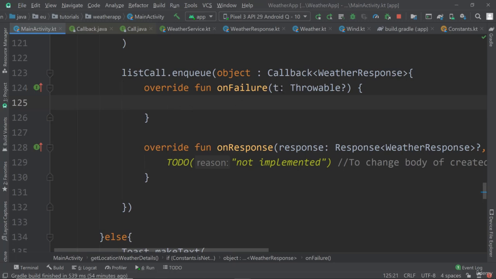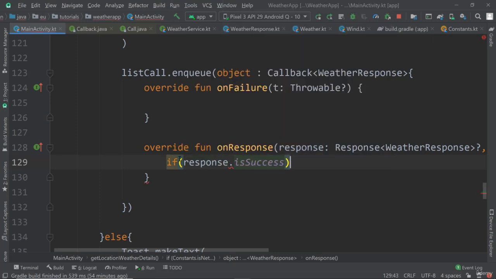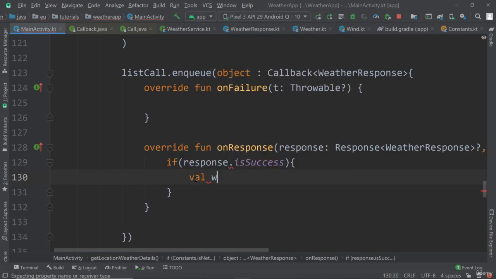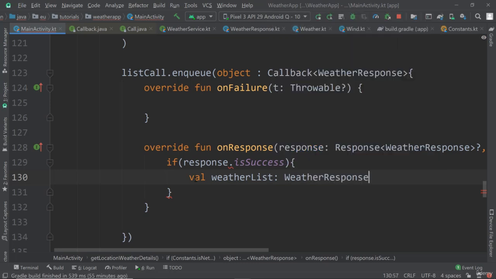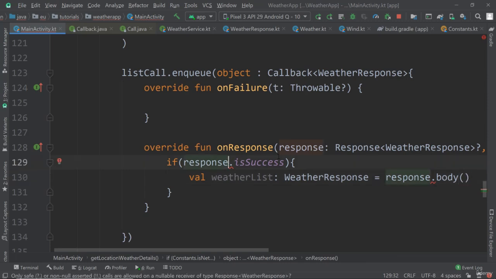So what we will do is, on response, I will check if the response is success. So was this response successful? And then I can create a weatherList variable, which will be the weather response, which will be in turn the response body. So response.body. So here, if response is success, here I'm denullifying it.